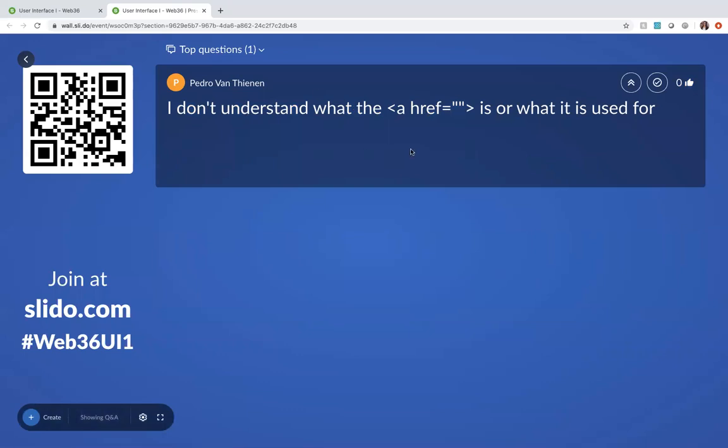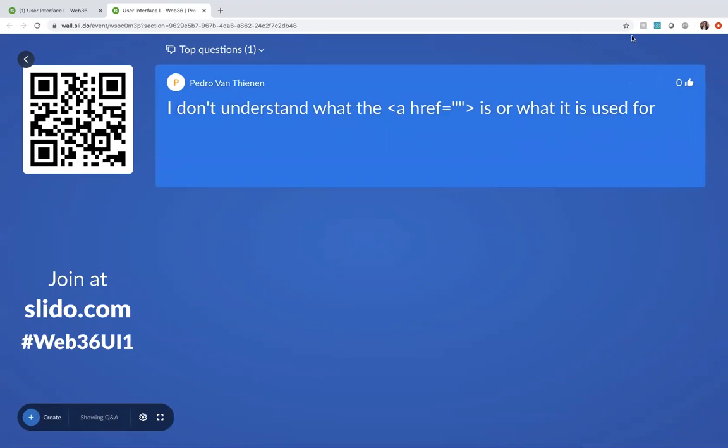That's a good rule of thumb. I don't understand what the href is used for. So href tells the browser where to send the user when the user clicks on the link. The anchor tag tells the browser, hey browser, there's a link here. And then the href tells the browser where to go when the user clicks on that link. So that is the purpose of the href. It's the attribute that tells the browser where to go.